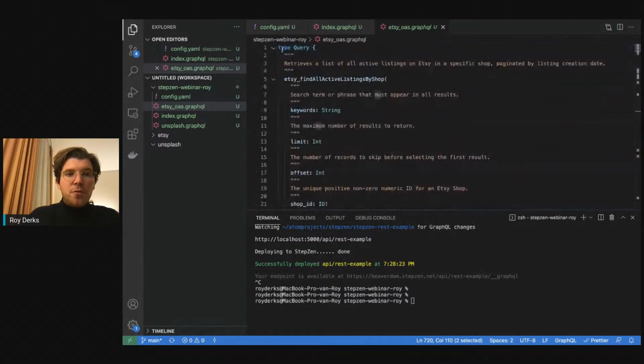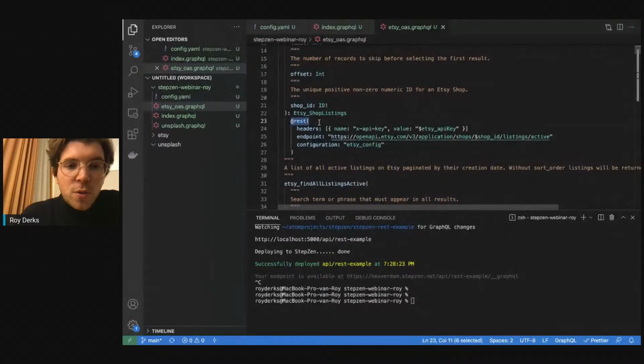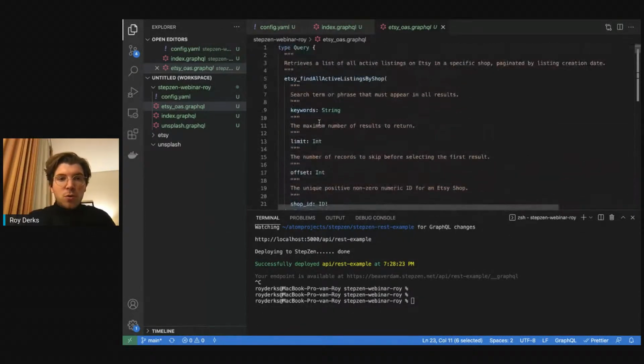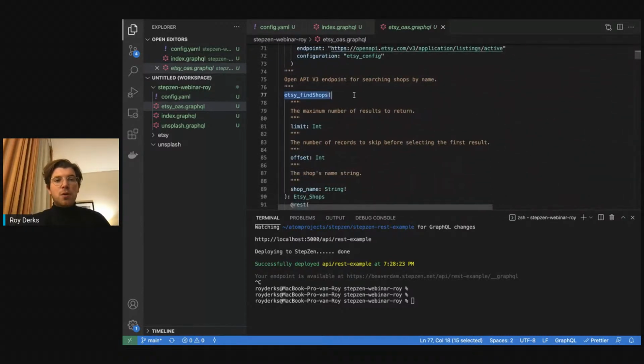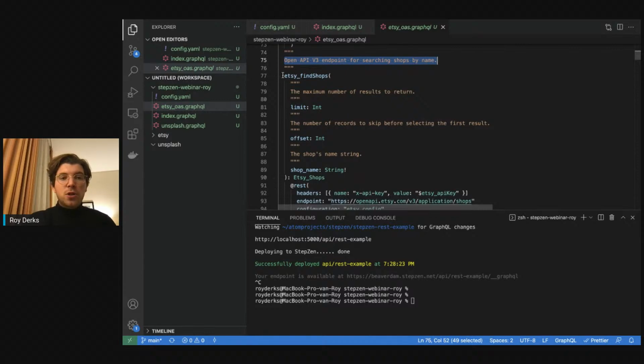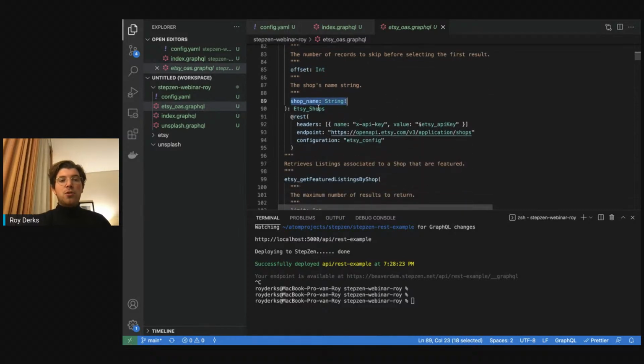And then here you can see we have all these things defined. And these are connected using the address directive. So the address directive is the one we're using to go back to find shops. Yeah, so we're finding shops and we're using an open API endpoint for searching shops by name. So this is an endpoint from Etsy, which StepZen is using in order to create a GraphQL API. So before we saw we have our operation, Etsy find shops. We have arguments that we can deliver, like a limit or an offset or the shop name. And then we will have a return type called Etsy shops, which was the return type we saw before.